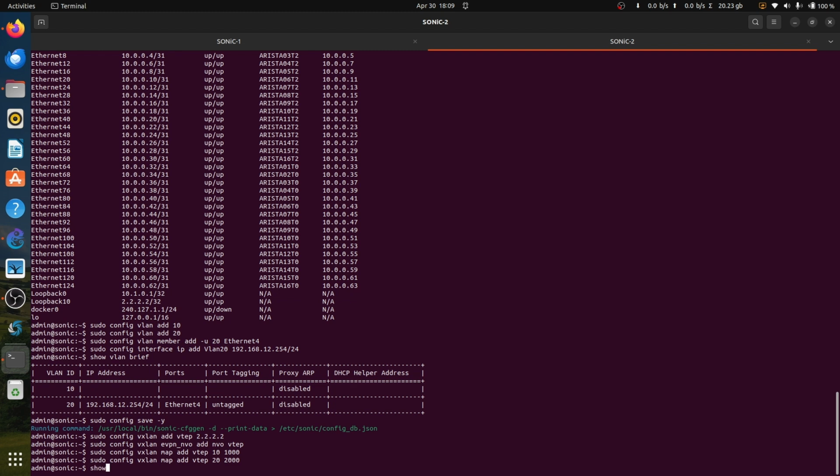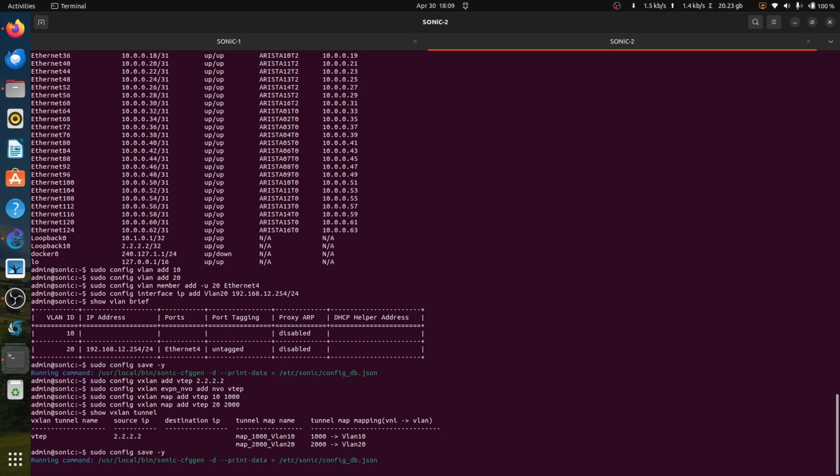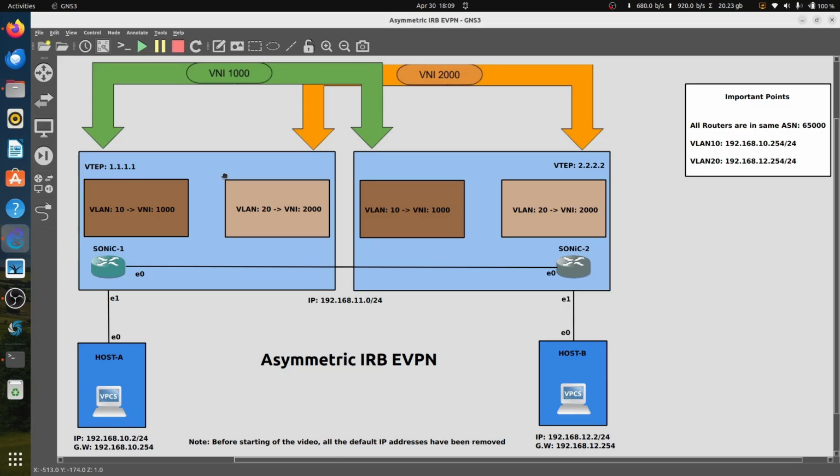So now check the status of the VxLAN tunnel by using the command show vxlan tunnel. So yes, everything is fine. So now save the configurations by using the command sudo config save -y. So now go into the topology here.